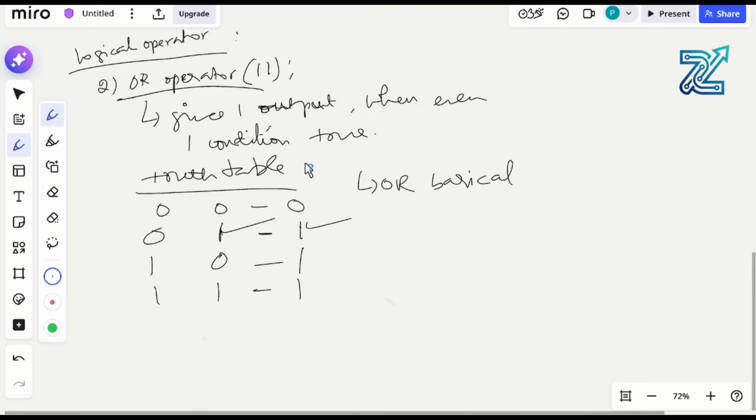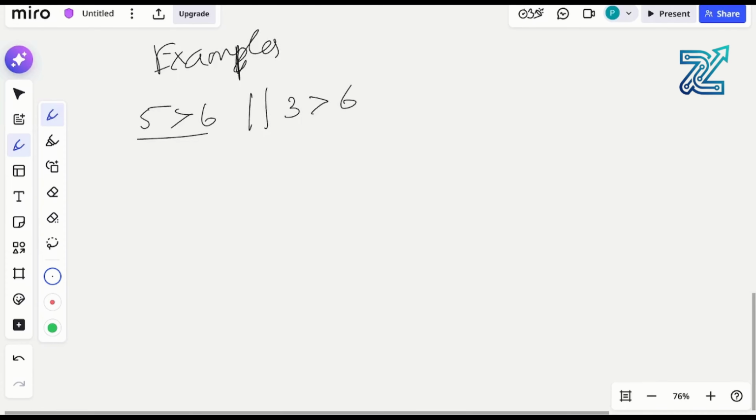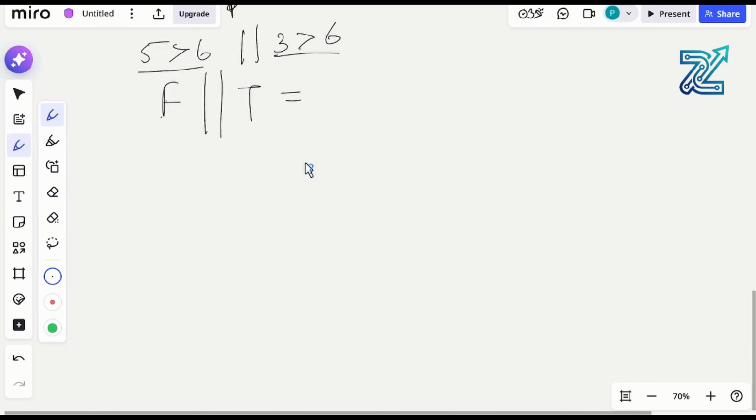So when we see examples like 5 greater than 6 or 3 greater than 6. Here if you see this condition, this is false, right? In between we use the OR operator. But if you see this condition, this is true. So false or true, what do we have in our truth table, 0 and 1? We will get true. That is, our output will be 1. So even if a single condition is true, the output will be true.